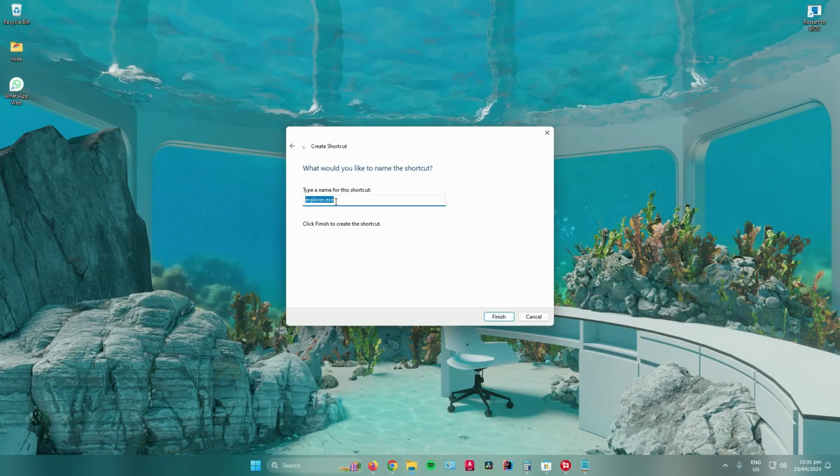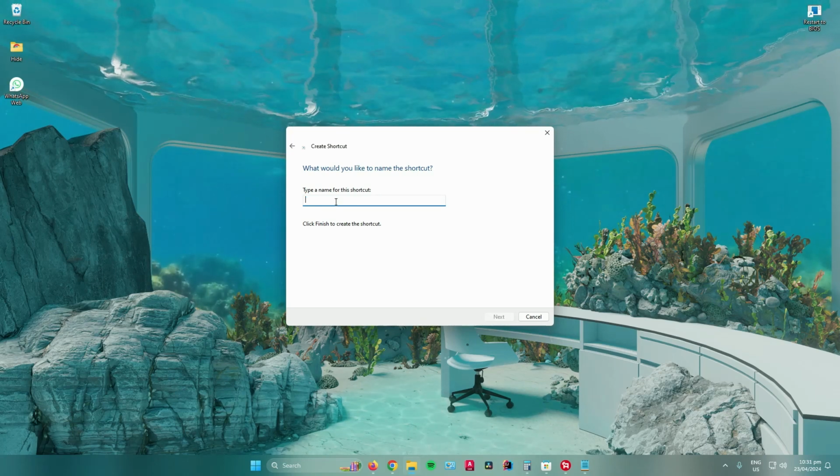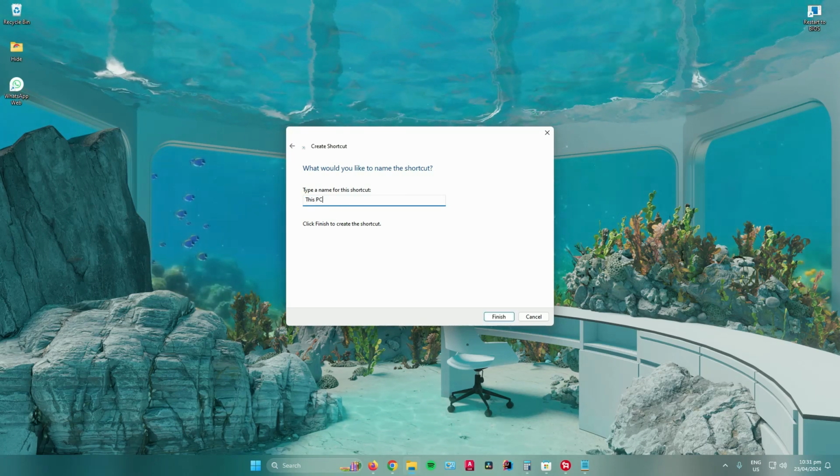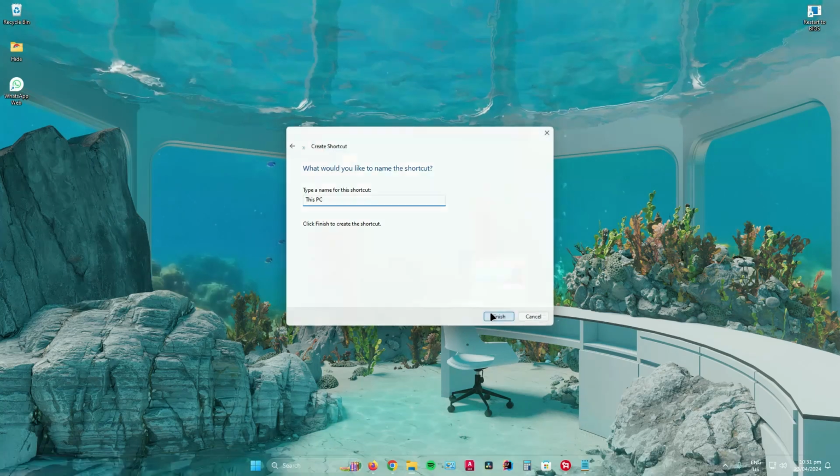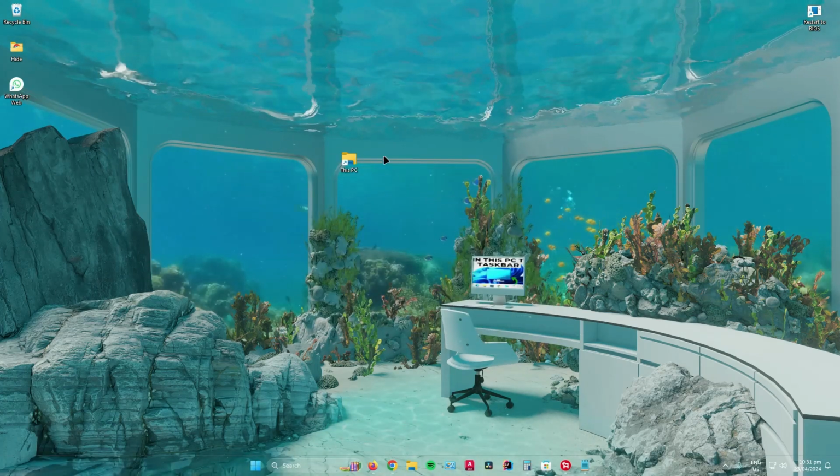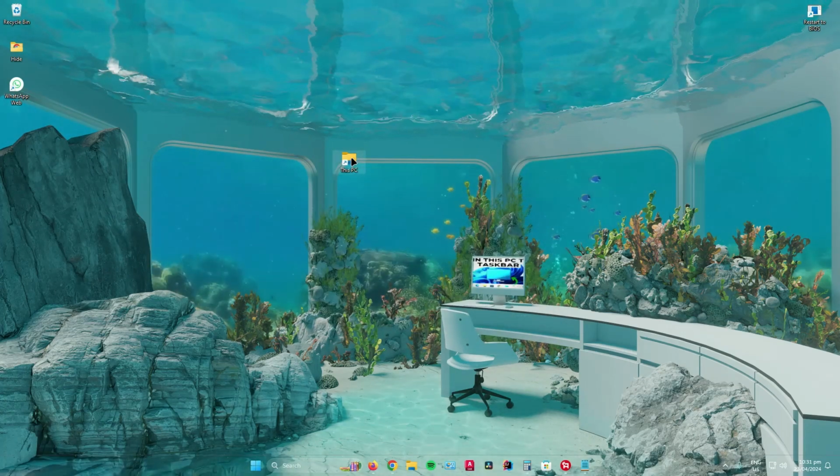And then rename this shortcut to This PC, and click on Finish. And then as you can see, you now have This PC on your desktop.